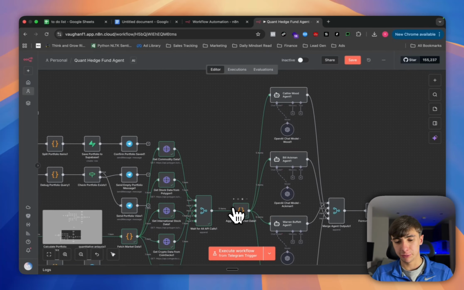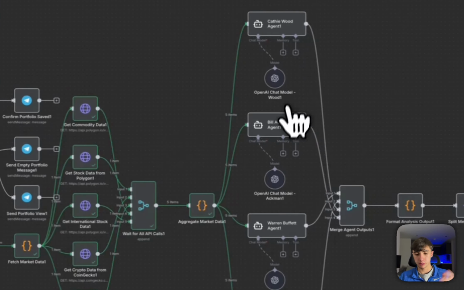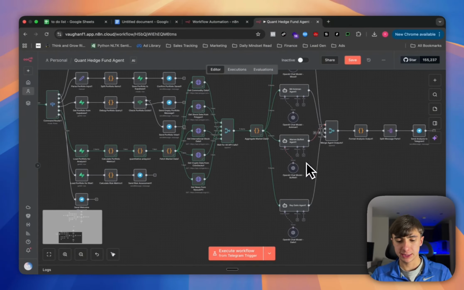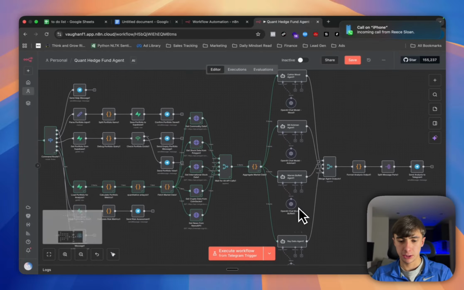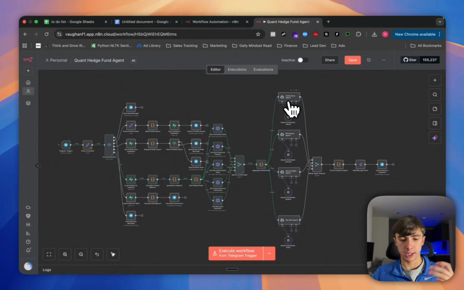And you're going to get this from 4 different angles as well. Like Bill Ackman looks for activist opportunities, Warren Buffett looks for value investing, Dalio looking for like macroeconomic events. Then you've got Cathie Wood, who's innovation and growth focused as well. And then it spits out this report to you on Telegram. So I'll show you what that looks like in a sec.